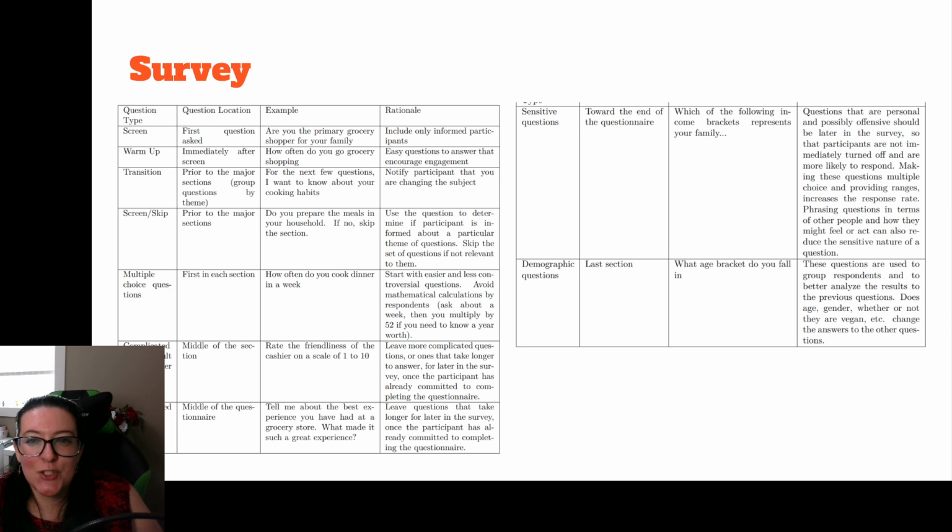When you're designing a survey, you usually have a screen type question to figure out if first the people who are responding to your survey have the relevant information. So for example, if we are a grocery store, we would ask the question, are you the primary grocery shopper in your family? Because if they're not a grocery shopper, we really don't want to know their opinions about our grocery store. Then we have some kind of warm-up question. So immediately after the screen, an easy question encourages engagement. How often do you go grocery shopping? Something that's easy to answer.